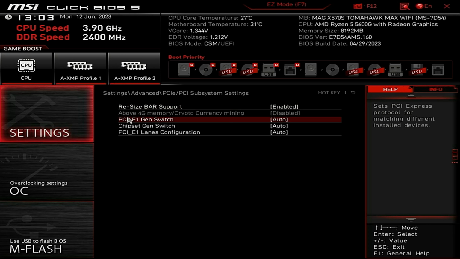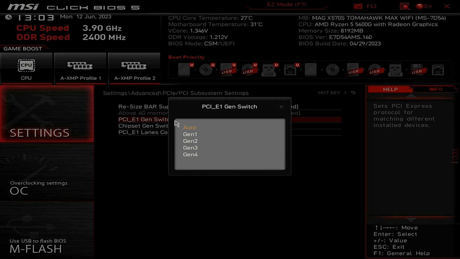The setting PCIe1 Gen Switch allows the generation to be configured to be used by the expansion slot. Under normal circumstances, the computer will select the generation it requires. For example, it is common for video cards to use Generation 1 and then under load go to the highest generation it supports.